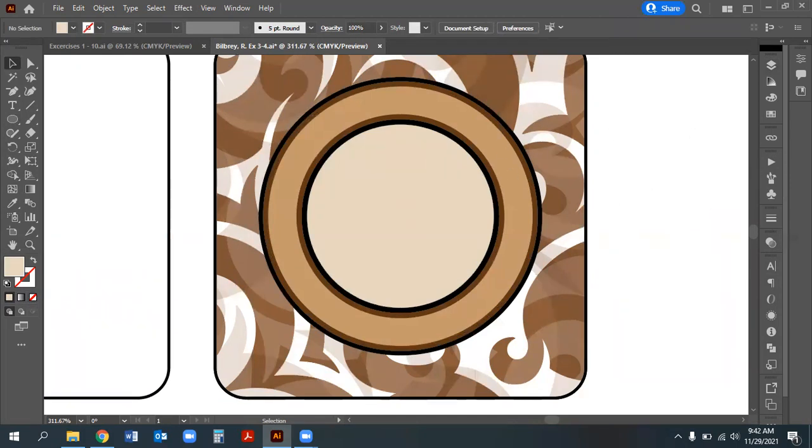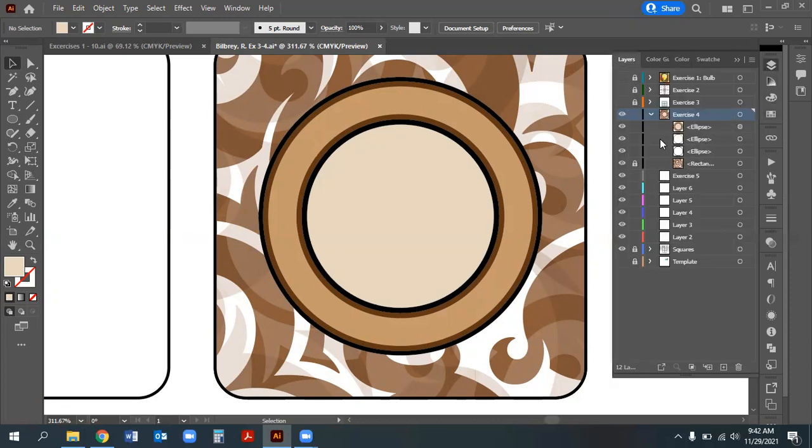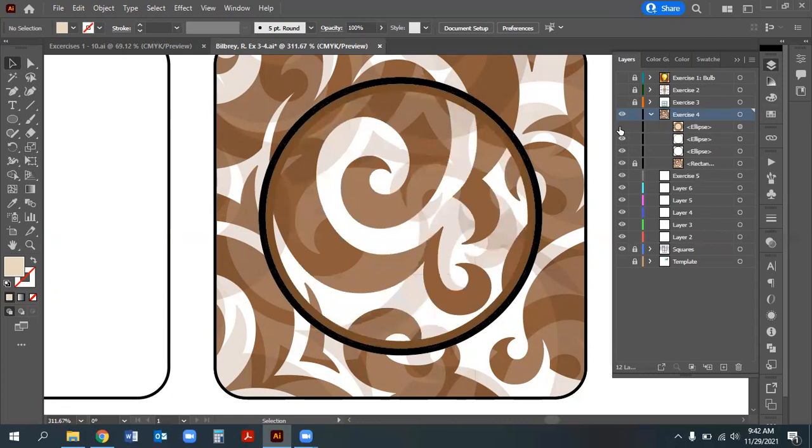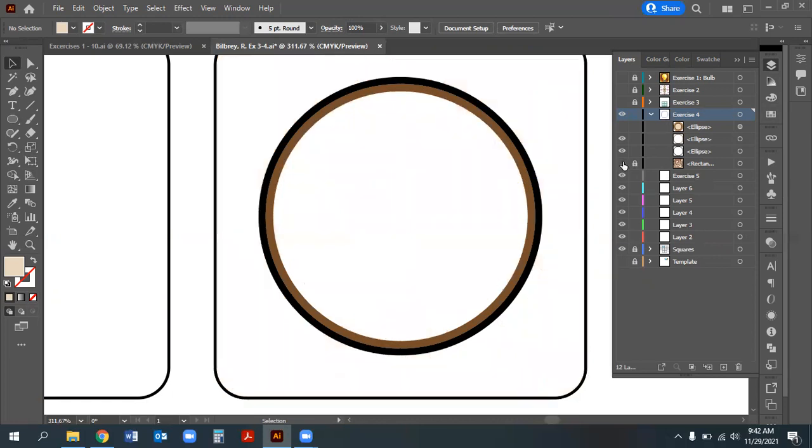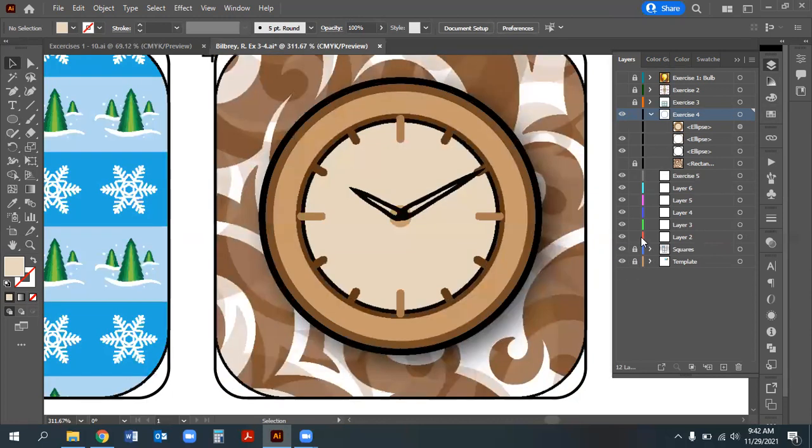Okay, now we're ready to put the face on the clock. So we're going to go back to the layer panel, and I am going to turn this ellipse off for just a moment. And I'm going to leave those for now. They're perfectly centered, so I know where to click. I'm going to also turn off the rectangle, turn on the template.